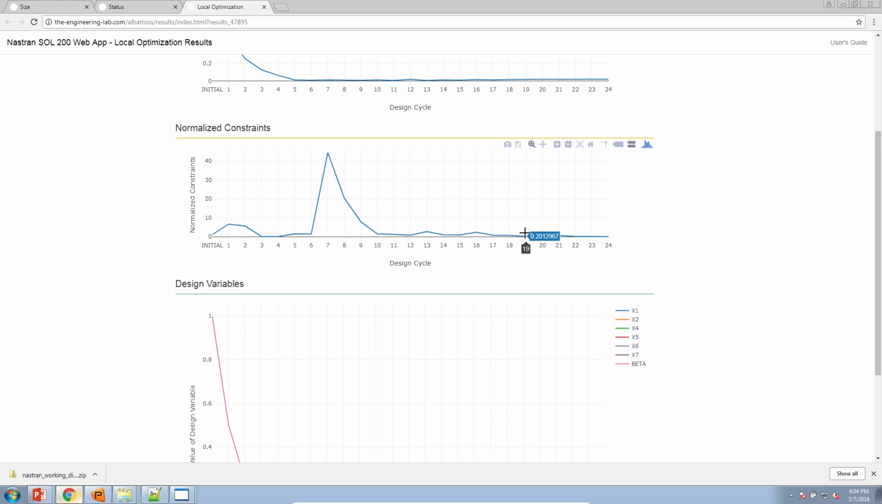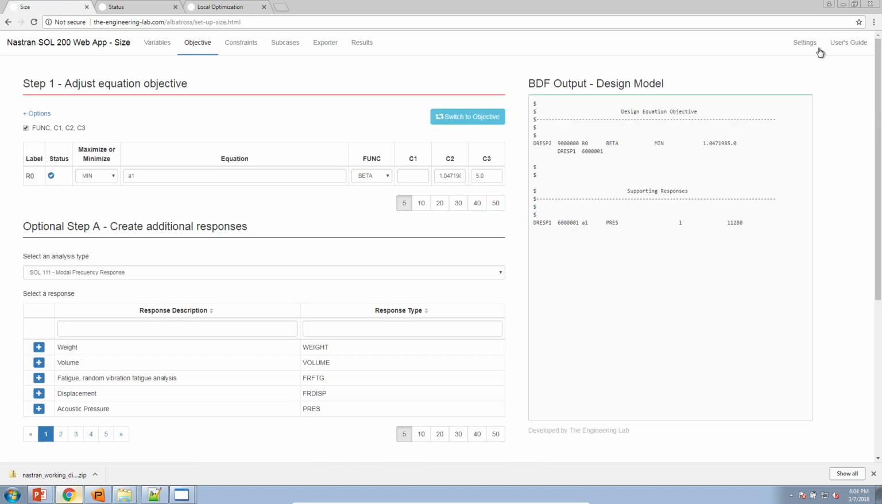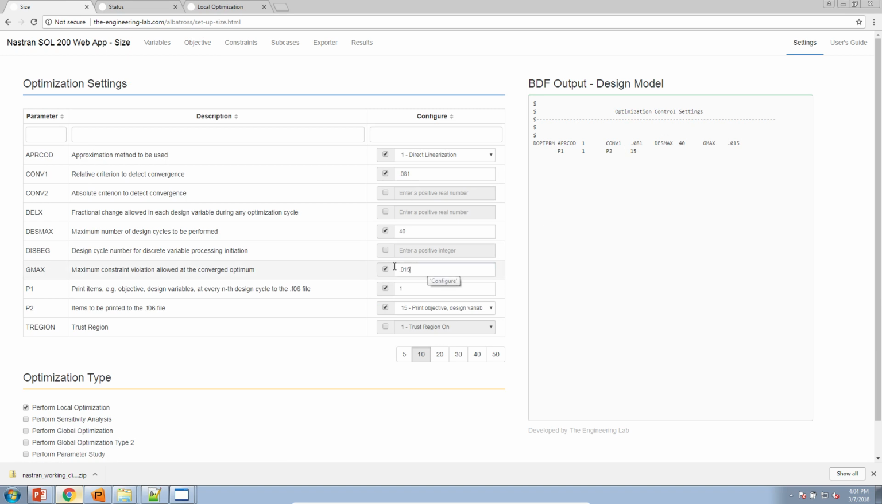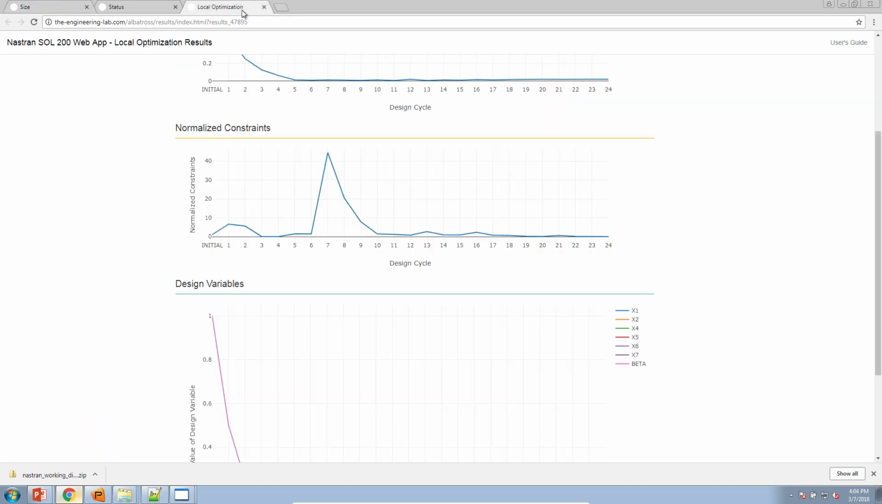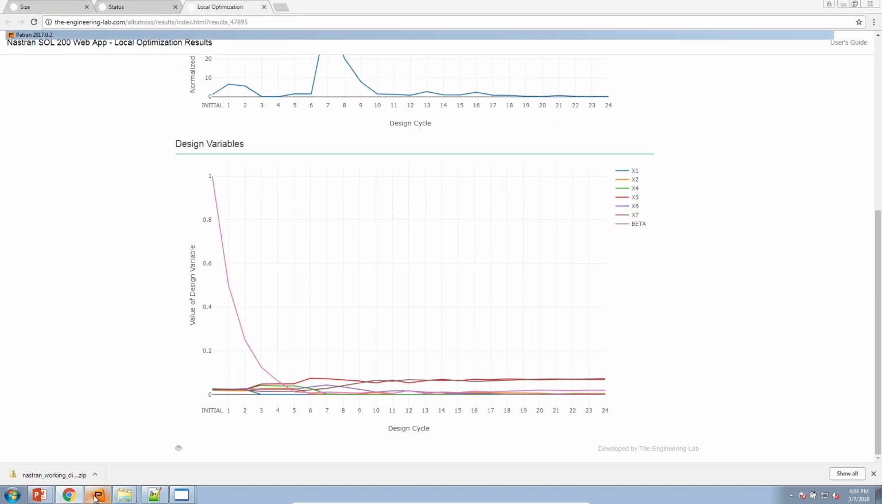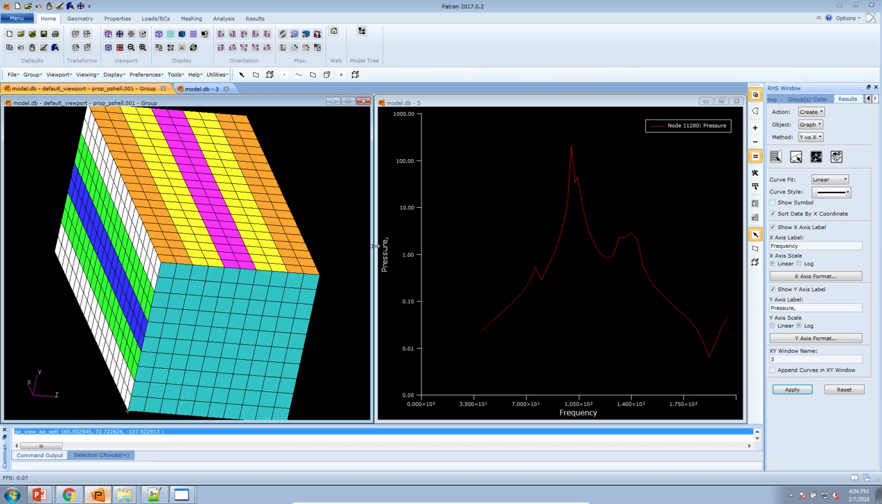And then towards the end, you should start having numbers that are really, really close to values of 4. Here you'll notice that towards the end, we have a value of 0.0085496. This value is dependent on the Gmax value here, so 0.015. Now let's look at the results in our preprocessor.